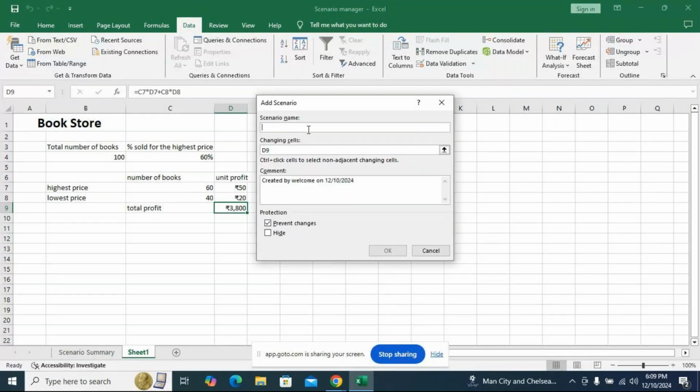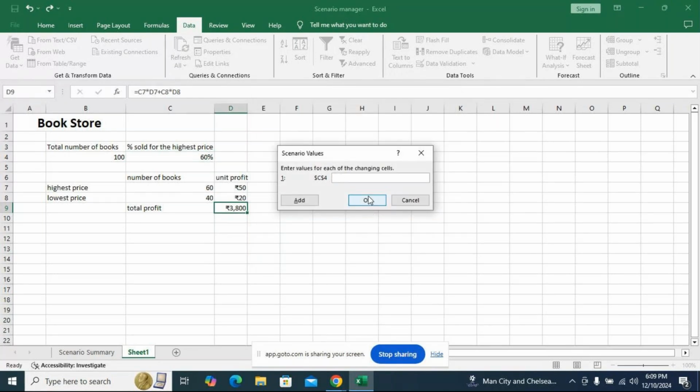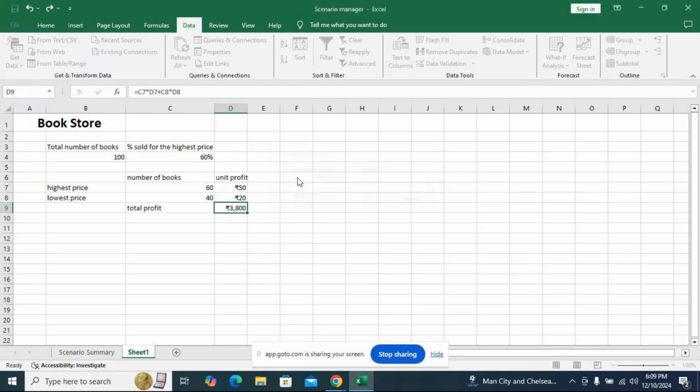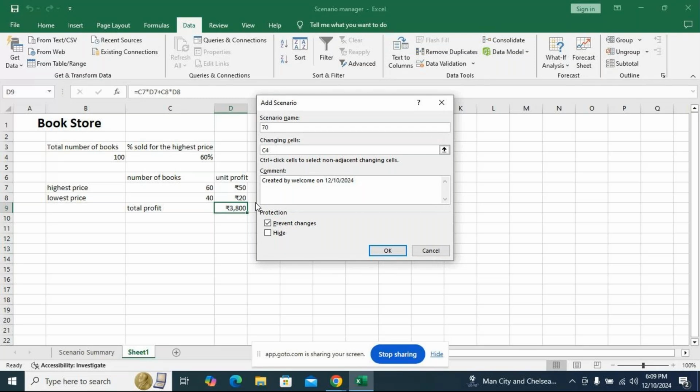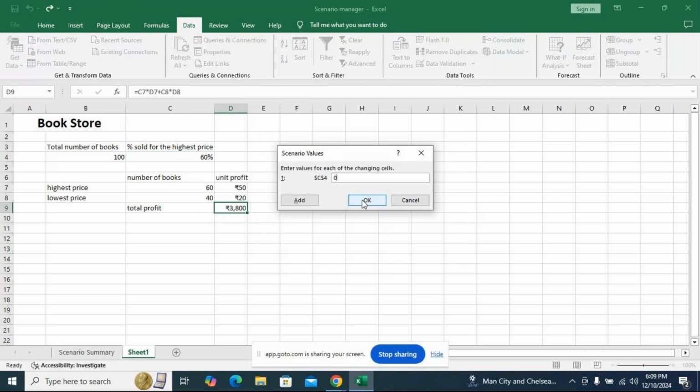For the scenario name, I'll take the example of 50% highest. So which is the changing cell here? The changing cell is this one. Click on OK. So I am going to change it to 0.5. Click on Add. Next I am going to do 70%. 60% I am not going to use because I already have that. So here C4 is my changing cell. Click on OK. So it will be 0.7.